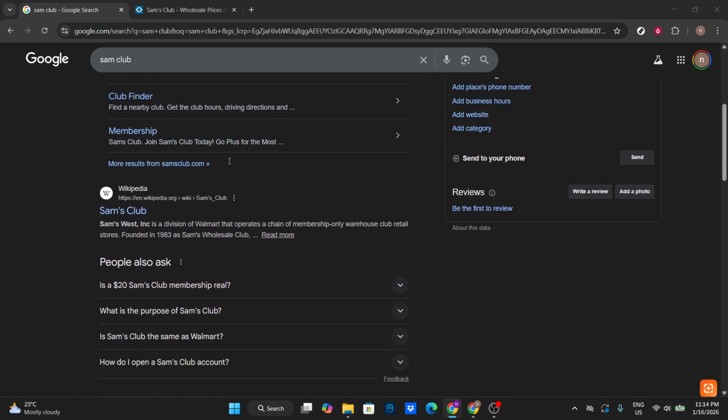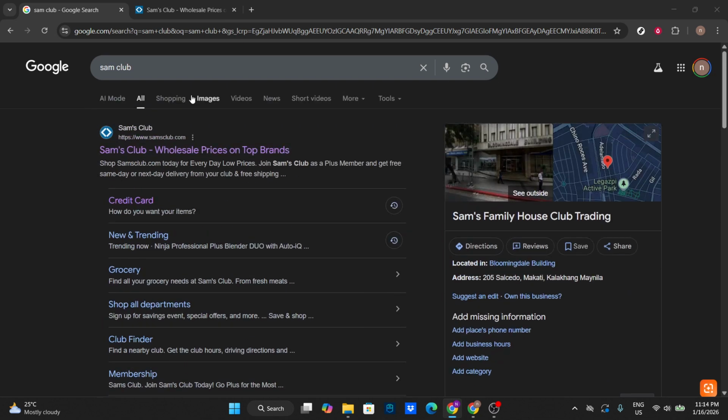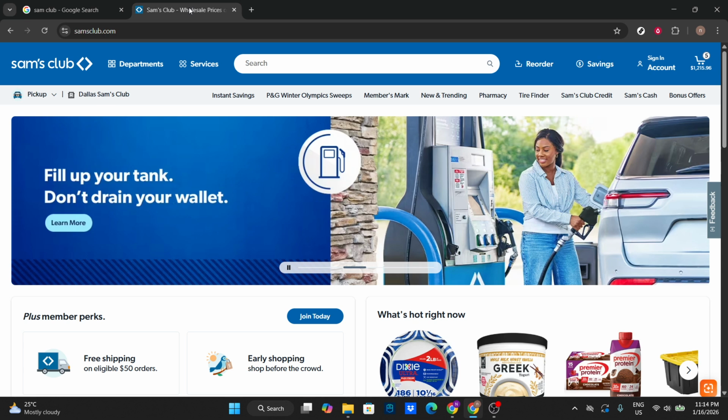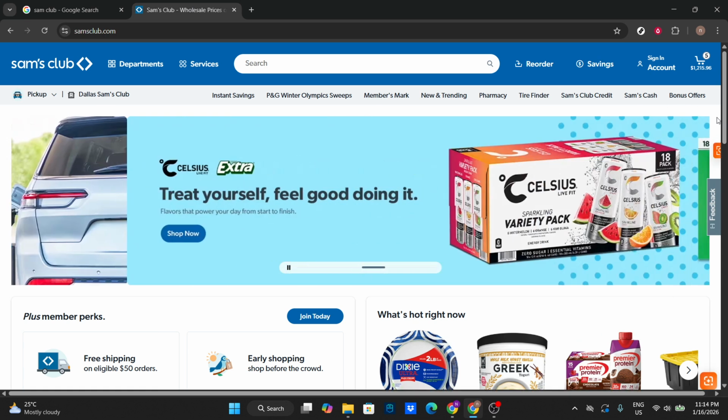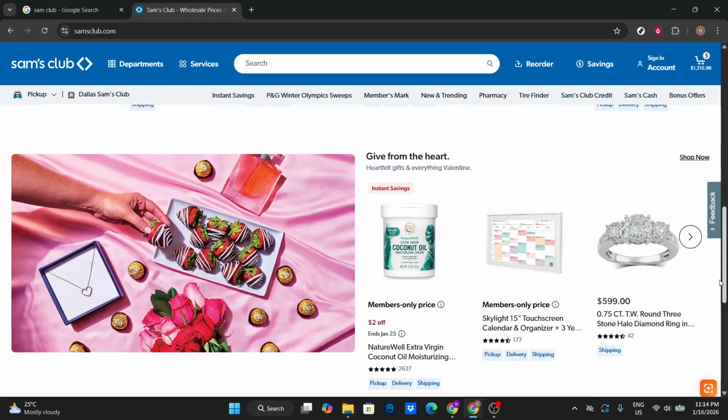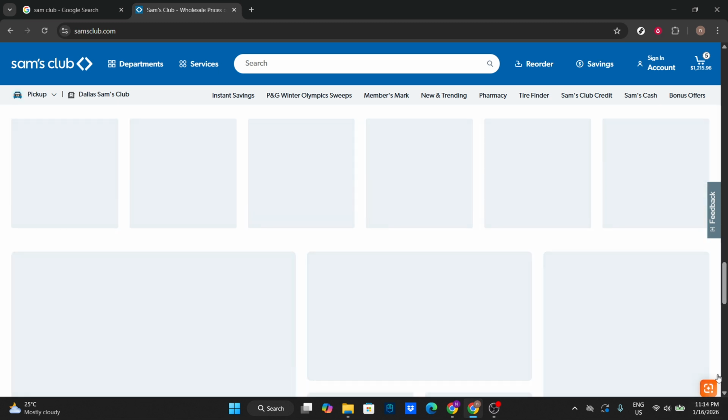Start by heading to samsclub.com. Once the homepage loads, don't click around yet. Simply scroll all the way down to the very bottom of the page. The footer is where Sam's Club keeps links to important policies and member resources, so it's the fastest path to the information you need.